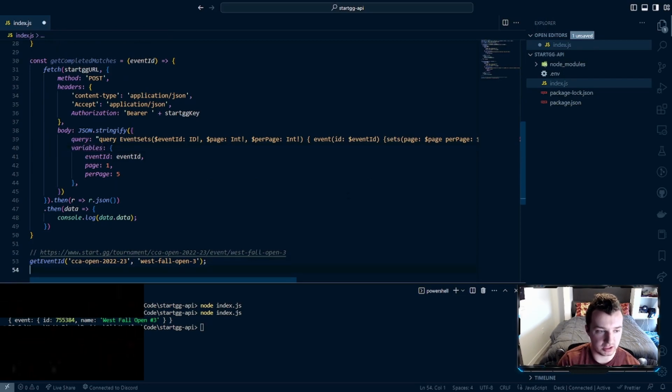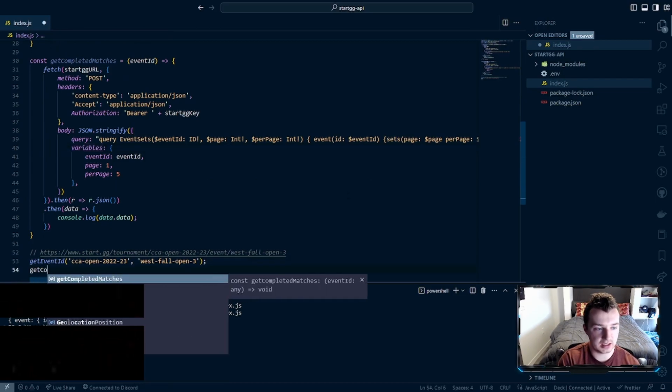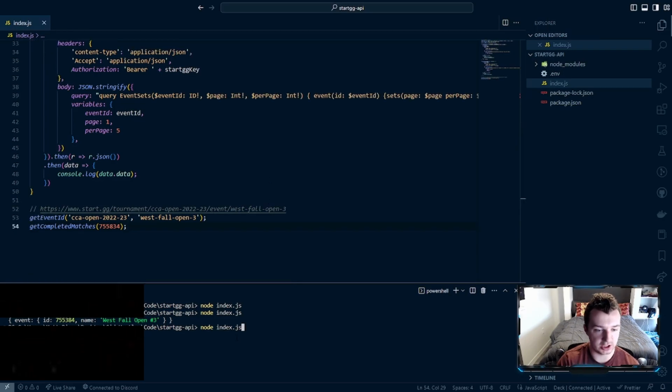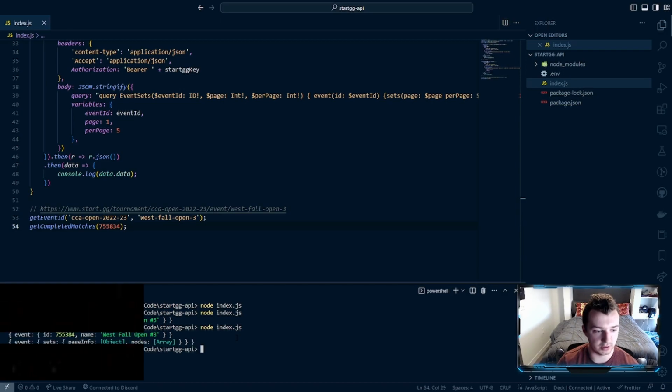What we can do down here is say getCompletedMatches, and then this should be an integer here. We know from the previous one that we have the ID 755384, so I'll go ahead and type that out, 384 semicolon. We're going to save, check, and do node index.js. We go ahead and run it.